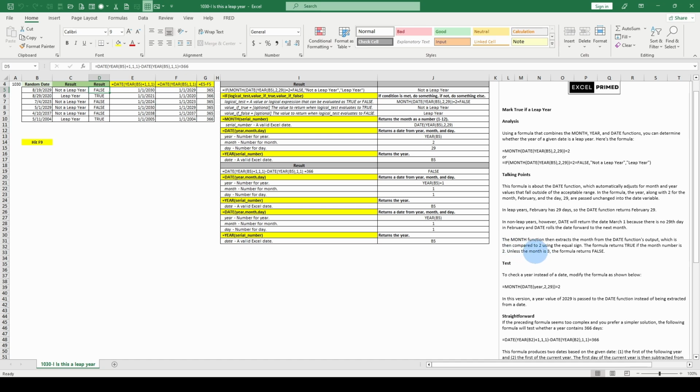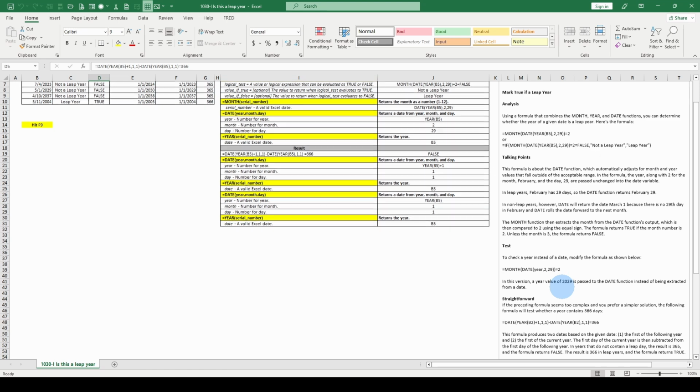The month function then extracts the month from the date function's output, which is then compared to 2 using the equal sign. The formula returns true if the month number is 2. Unless the month is 3, the formula returns false. To check a year instead of a date, modify the formula as shown below: MONTH(DATE(year,2,29))=2.